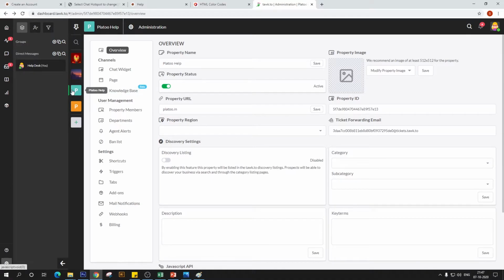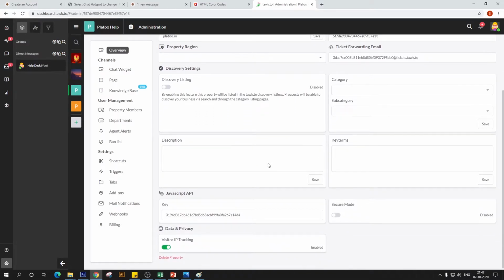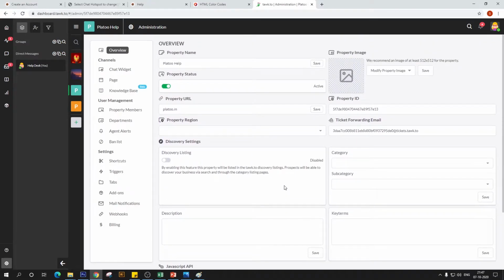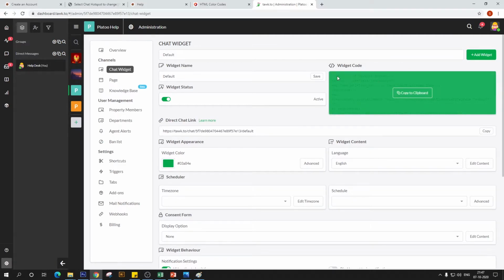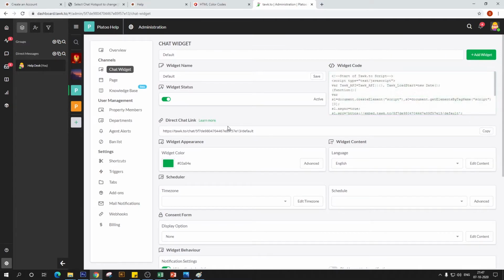You just have to click on your property, that is Platoo help. Make sure that you're clicking there, and just go to the administration option in the bottom left tab of the window. All you have to do is click on administration, and it should open this page right here. What you need to do now is simply go into the first option that you see in the column on the left. The first option is chat widget. You have to click on chat widget, and this is the widget code in case you need it again. But since we've already copied that, we do not need that.